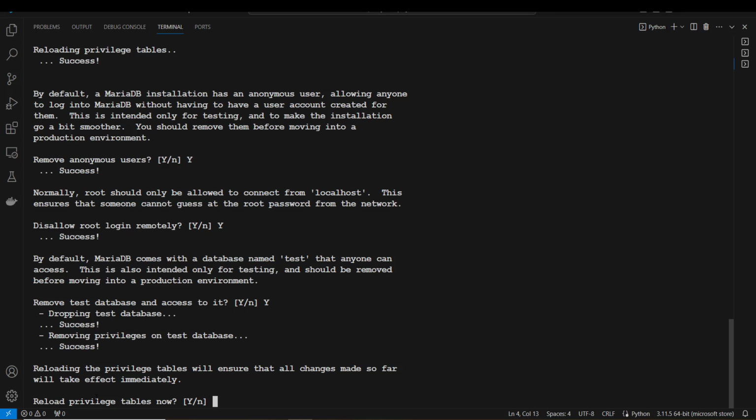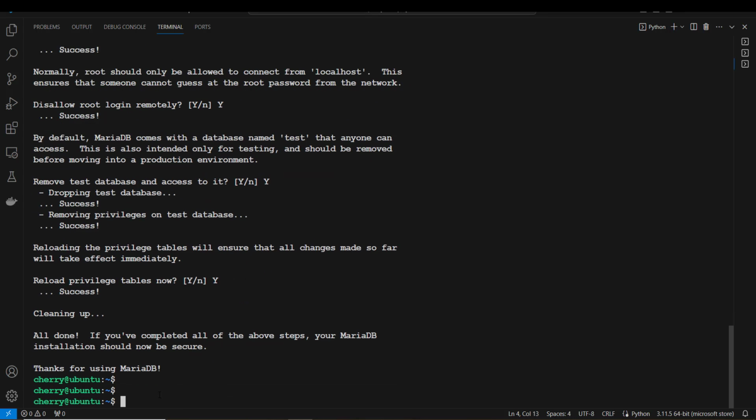Then finally here, you are being required to reload the privilege tables. This ensures that all the changes made so far will take effect immediately. So finally, we're going to press Y for yes and hit enter. Great, so as you can see, we have completed all the steps required to add a protection layer to a MariaDB installation.